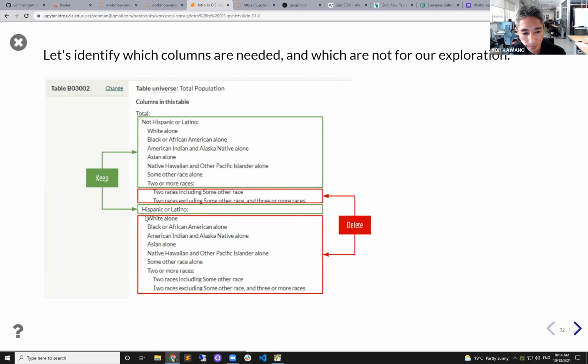And then there are further indentations here. So if you're Hispanic, what kind of Hispanic are you? You could be a white Hispanic, Black Hispanic, Asian Hispanic, and so forth. So if you identified yourself as Hispanic or Latino, you can further break yourself down into these other race categories. So that's what we're looking at.